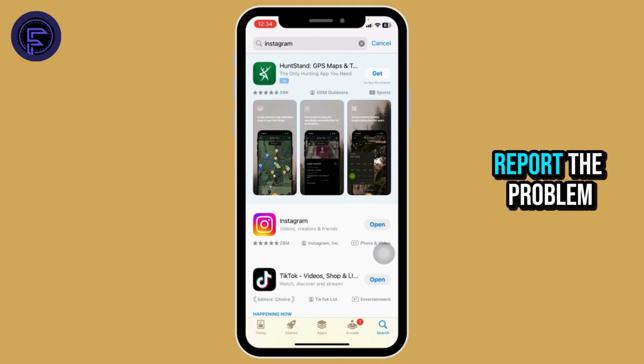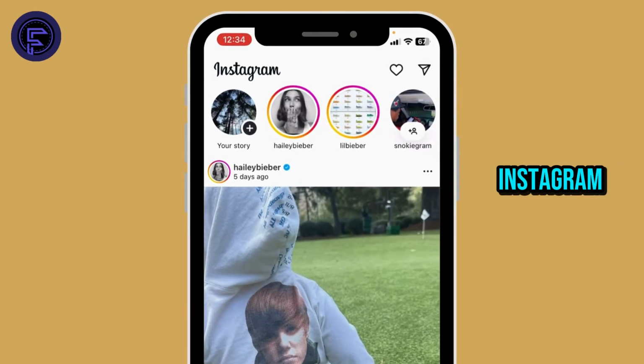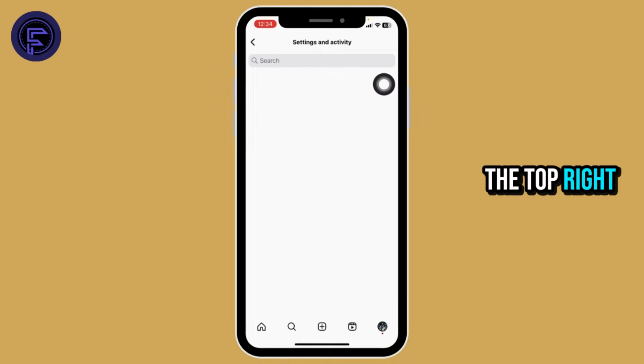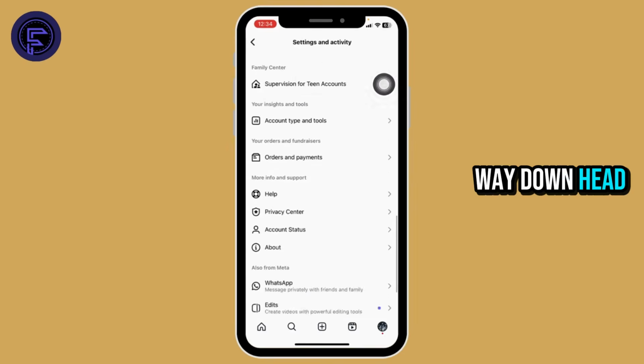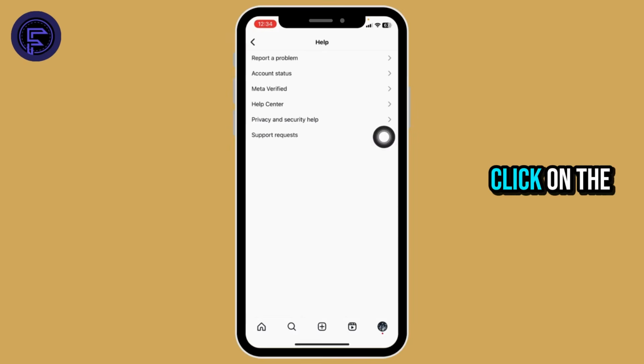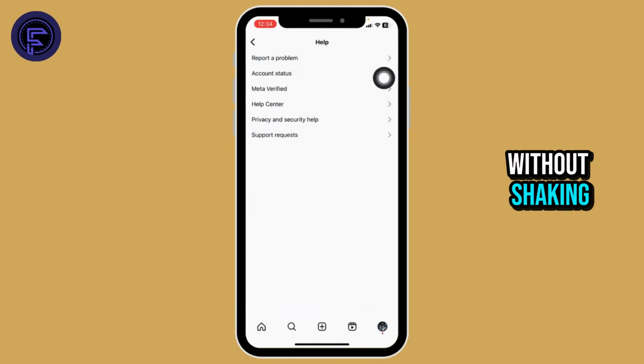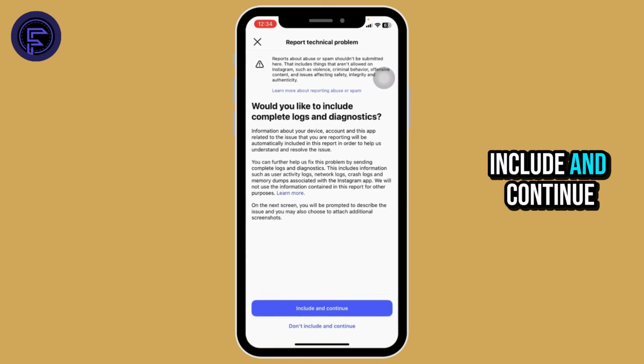Next thing you want to do is report the problem. For that, launch your Instagram, navigate to your profile page, click on 3 bars given at the top right. Now scroll all the way down, head over to the option Help, click on the option Report your problem. Click on the option Report problem without shaking. Click on Don't Include and continue.